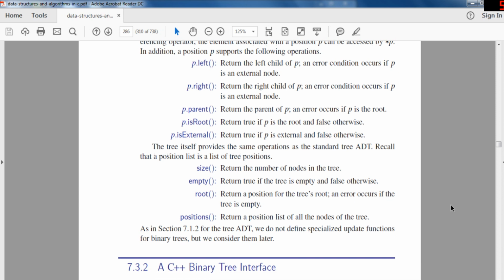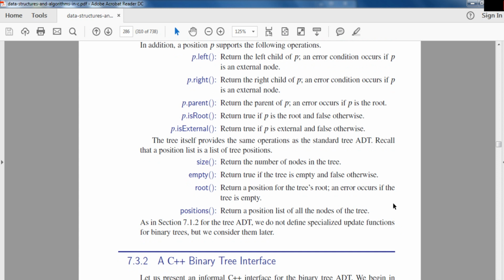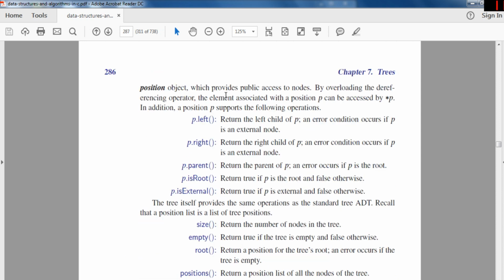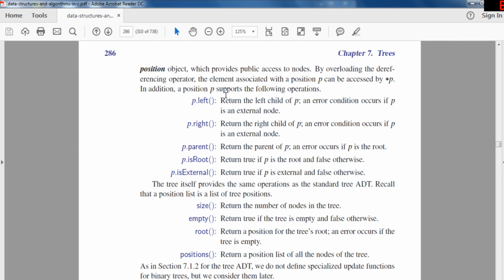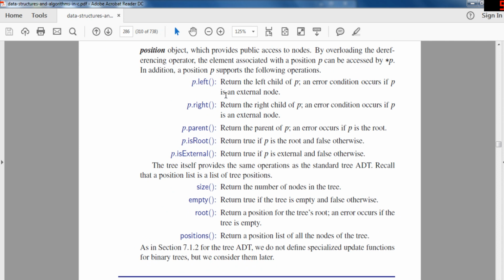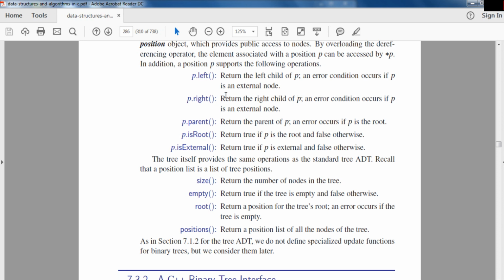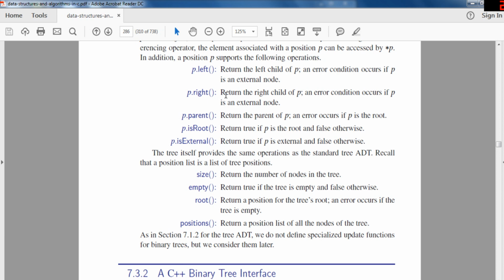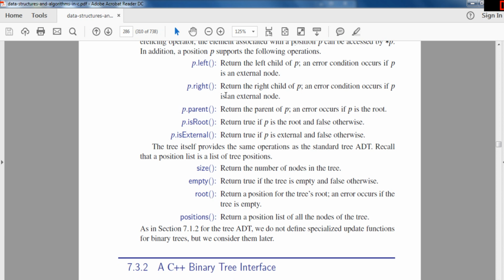Okay, so in addition, a position supports the following operations. You could get the left child; an error occurs if it's external. Yeah, that makes sense. An error occurs if there are no children, so you can't do left child. Right child gets the right child; an error occurs if it's external. Parent returns the parent; if P is the root, then an error occurs. Is root checks if it's the root or not. External checks if it's external, returning true or false.